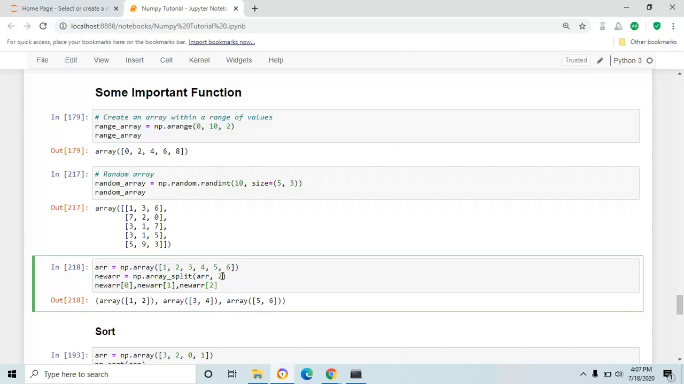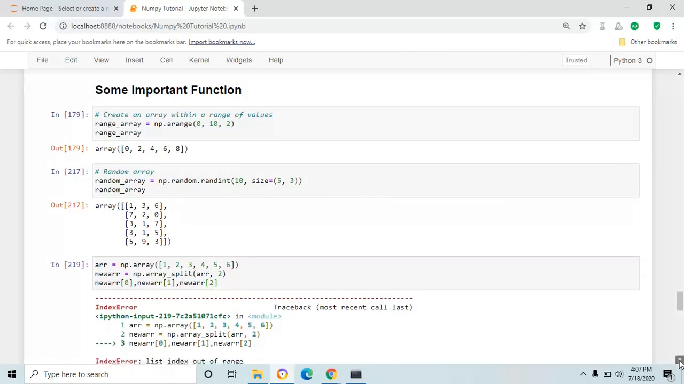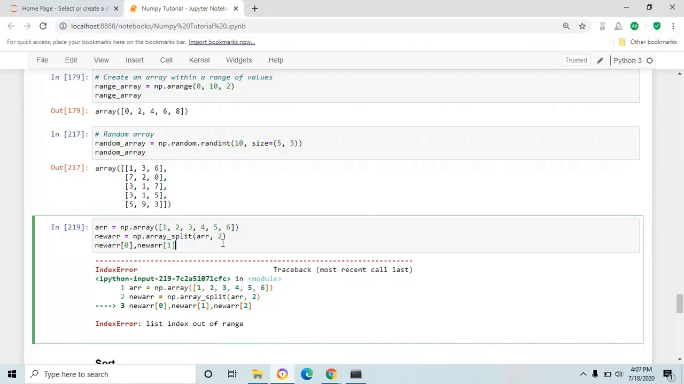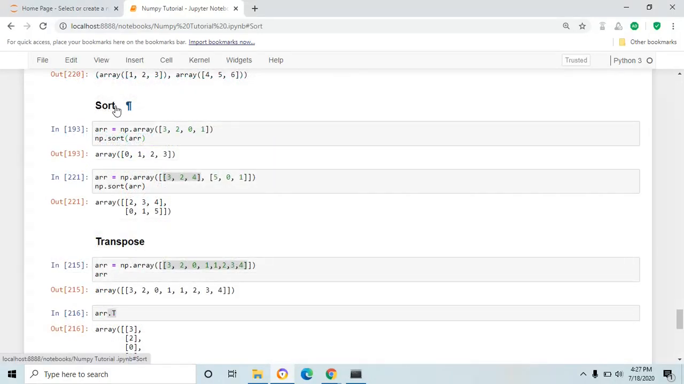And if you rerun the cell again, you will get an error, because it is list index out of range, since this will split only into 2 arrays. Here you are trying to display 3 extents: 0, 1 and 2. If you remove the last one, then you will get the split into 2 arrays. Fine. Sort.